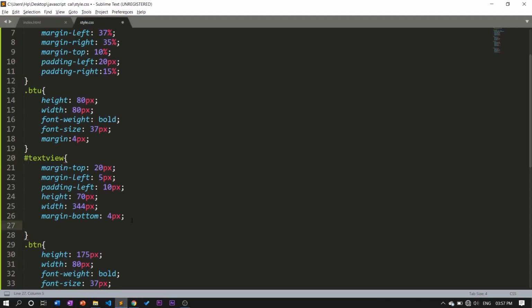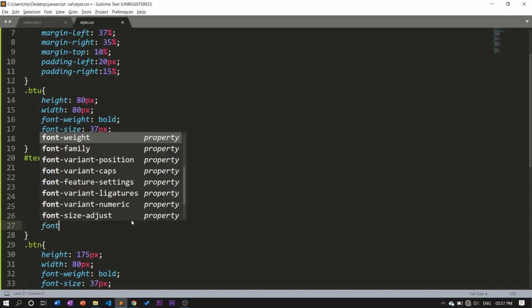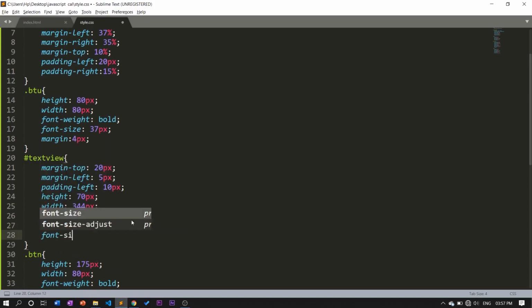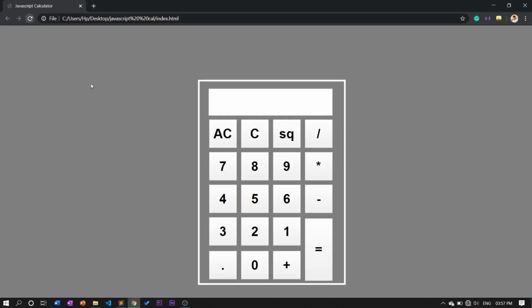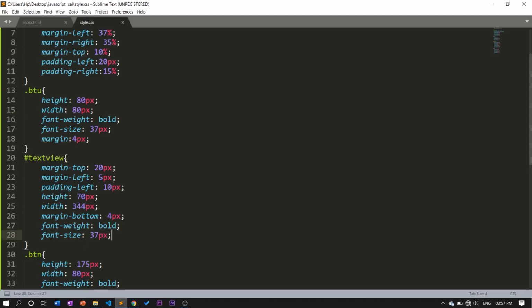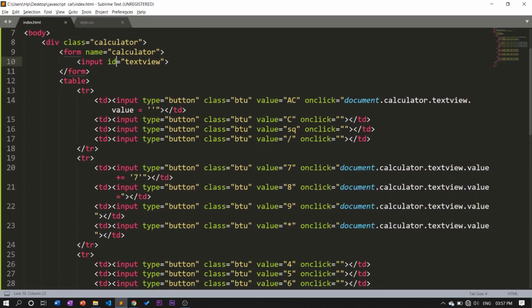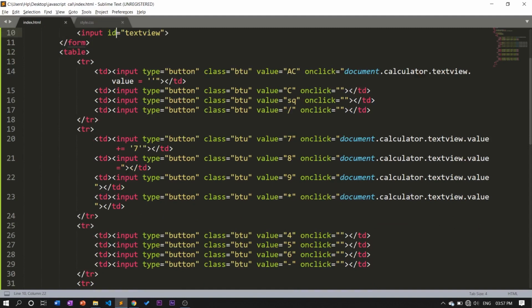Now you need to set up a text, sorry, font weight to be bold and font size to be, what font size did I, oh yeah, 37 pixels. Now you refresh and click 7, there will be 7. If you clear, you can clear that. All clear. Yeah, go to browser, sorry, text editor, and make the same to make all the views.